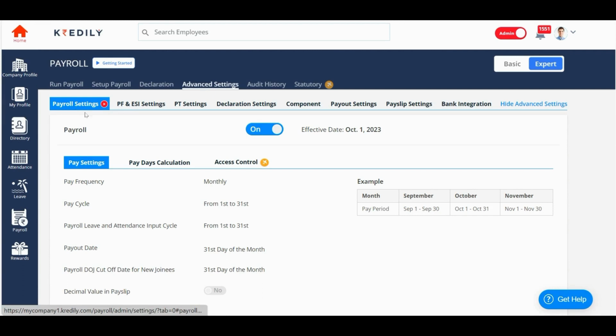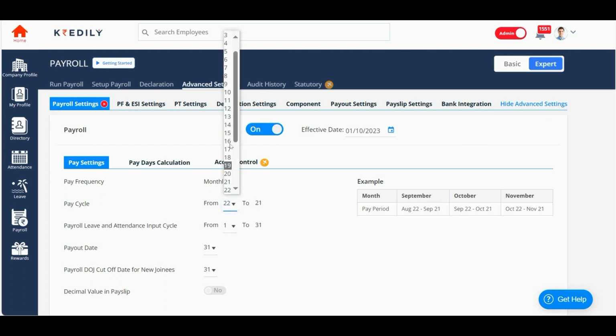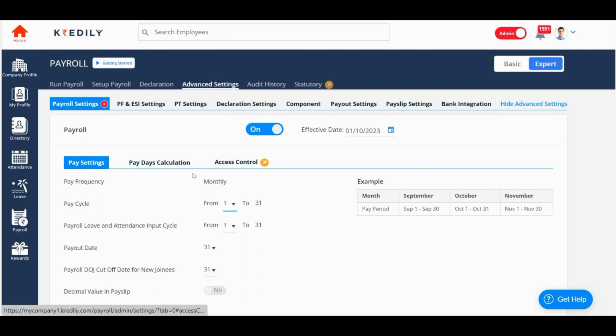The first option is payroll settings. Payroll settings allows you to define very primary settings like pay frequency, which is going to be monthly, pay cycle, which can be any date from 1st to 31st, 20th to 19th, 22nd to 21st, any date that you prefer. So I'm going to set it as 1st to 31st.